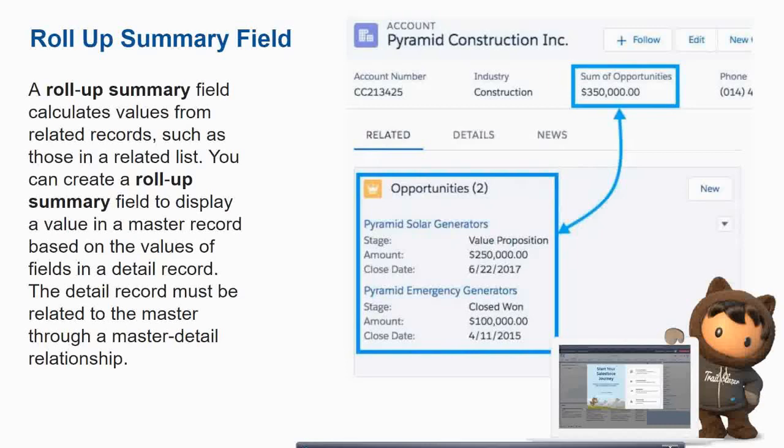You can see in this slide that there are amounts in these opportunities, and since the master record's sum of opportunities is a roll up summary field, it gets automatically populated with the sum of the values of these opportunity amounts. So this is what a roll up summary field is.